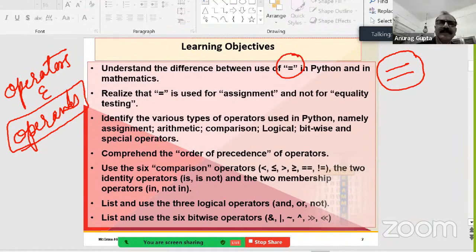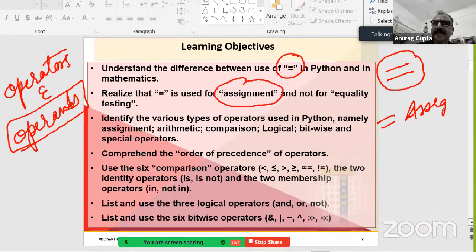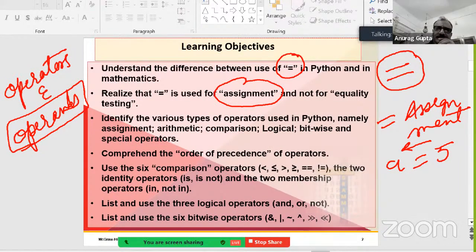It has two different meanings. In Python, this operator is an assignment. I've repeated this again and again, because people who are doing programming for the first time are unable to understand that when a is equal to 5, we are actually assigning the value of 5 to a. The best way to think about it is like this: a reverse arrow 5. So we are assigning the 5 to a.